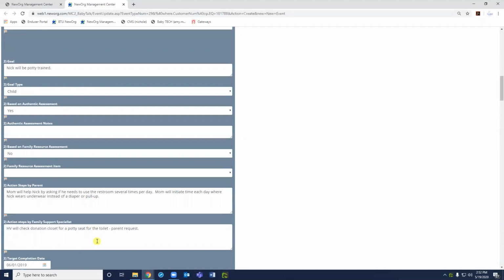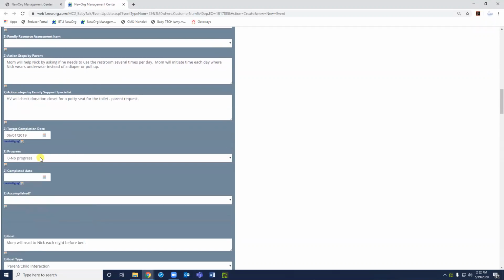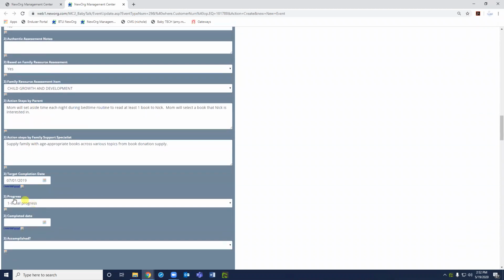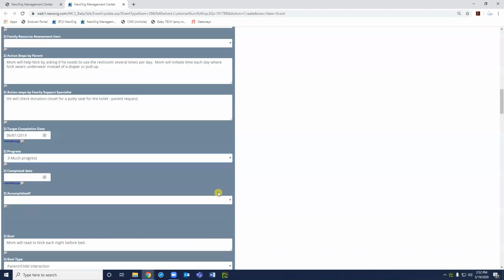Moving down to goal 2, let's say there was quite a bit of progress on Nick's child goal. So from 0 progress, we're going to mark that to much progress. Again, leaving completed date and accomplished blank because this is still an active goal being tracked. And on goal 3, let's say there was no progress on the other 2 goals. Let's go ahead and leave this one as is.